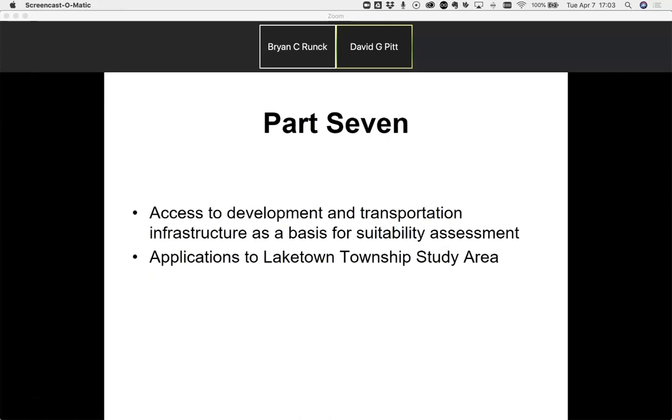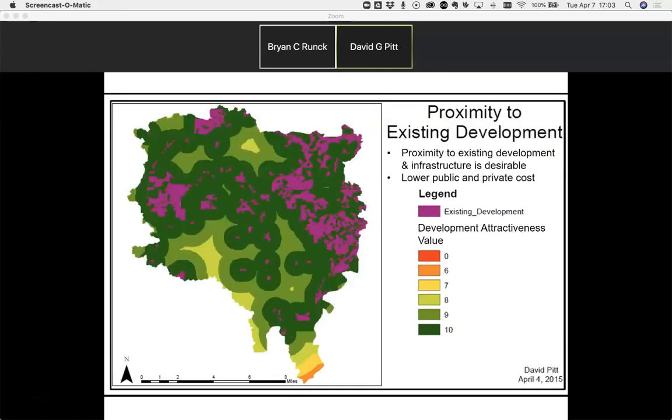In the last part of the lecture, I want to talk about access to development and transportation infrastructure as a basis for suitability assessment. And then I want to try to apply these concepts to the Lake Town Township study area, producing maps similar to what you'll be producing in the exercise.